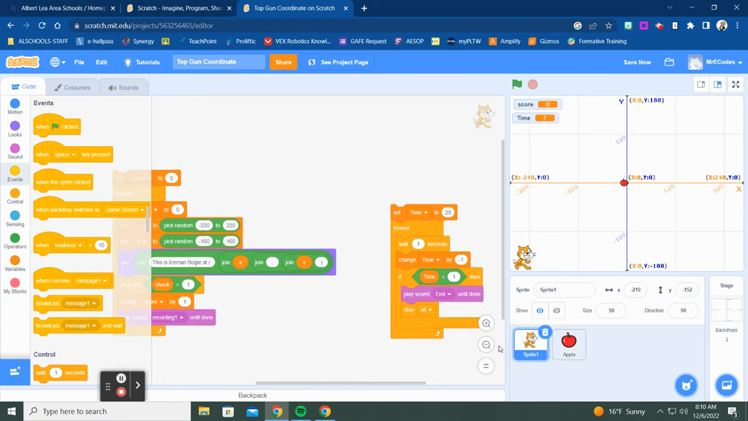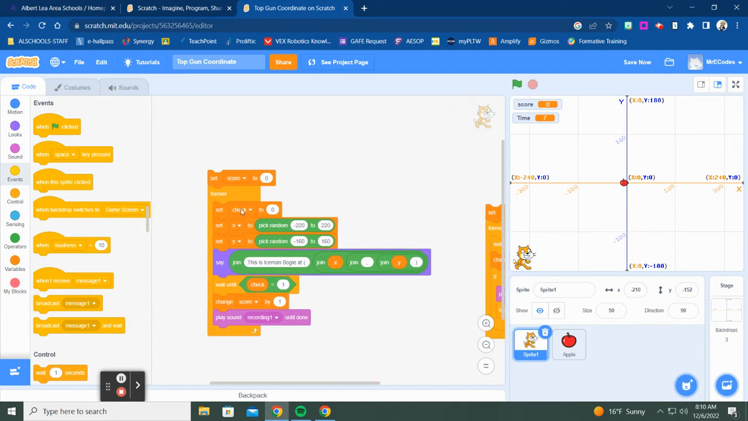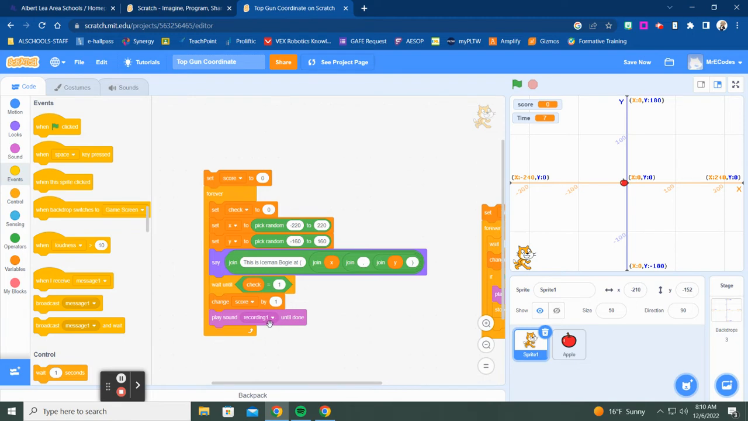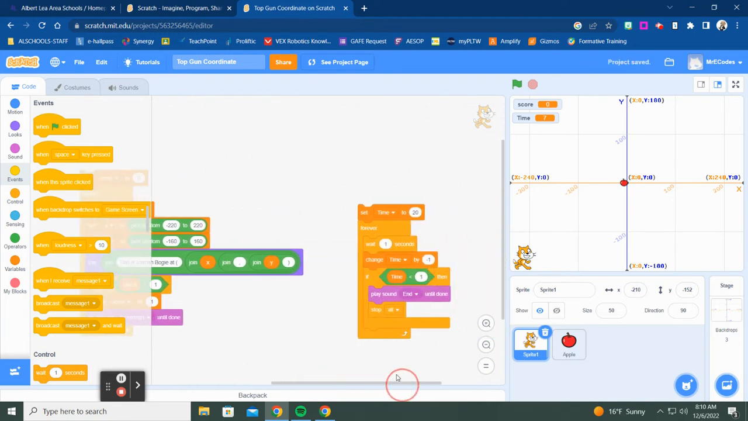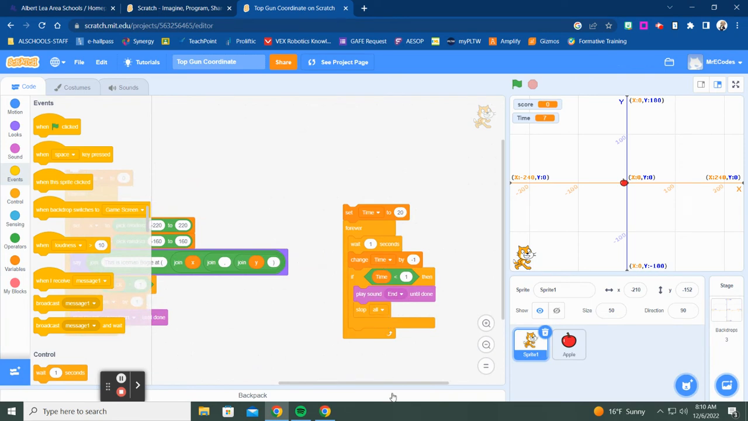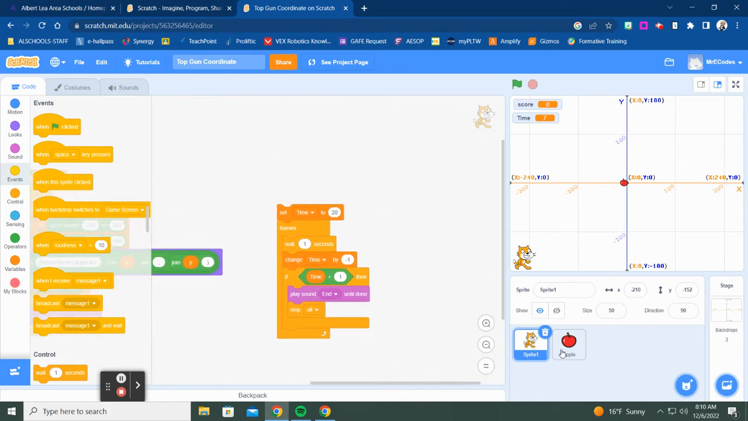This is the code for my sprite 1. This setup where we go to our random position tells where the bogey is for the plane, for my tomato to get to it. I've even got a sound in here for when they get a score. Then I have my ending here, with my timer: setting my timer to 20, waiting 1 second, changing the score, changing the time by 1, and when the time gets less than 1, play the sound end, and stop. I'm going to show you some other stuff here.